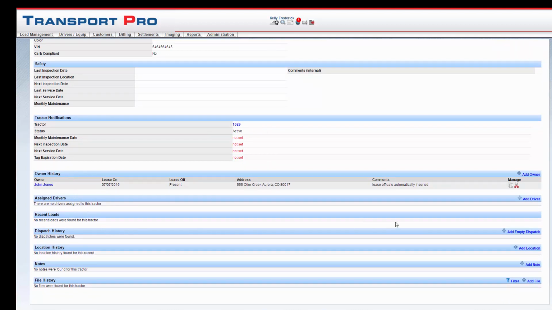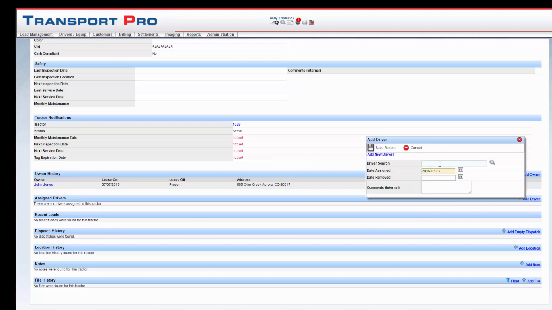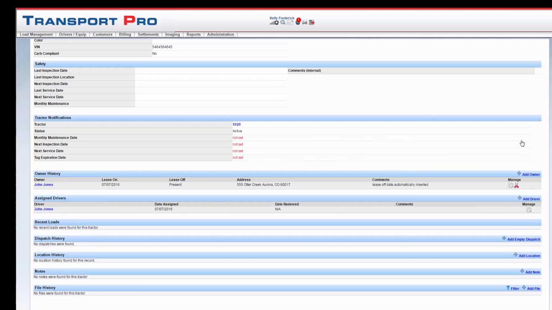In this case, we need to assign John Jones as a driver, so I'm going to click Add Driver and enter his name. Click Save. You will now see that John Jones is an assigned driver for this piece of equipment. Now, we need to add the trailer for John Jones. Follow the path in the menu, Drivers and Equipment, Trailers, Add Trailer.